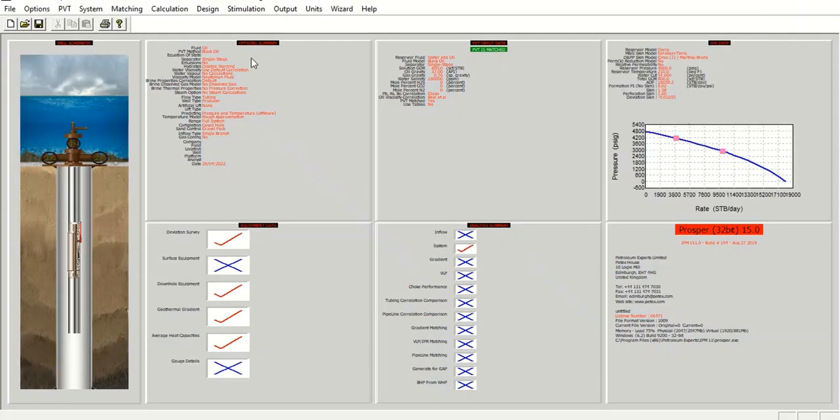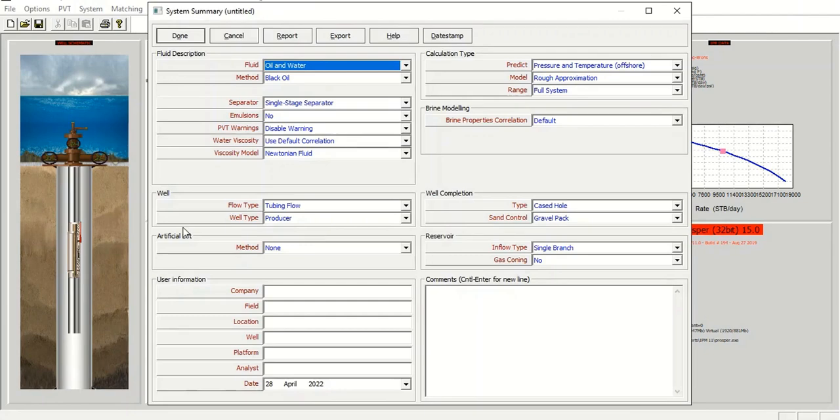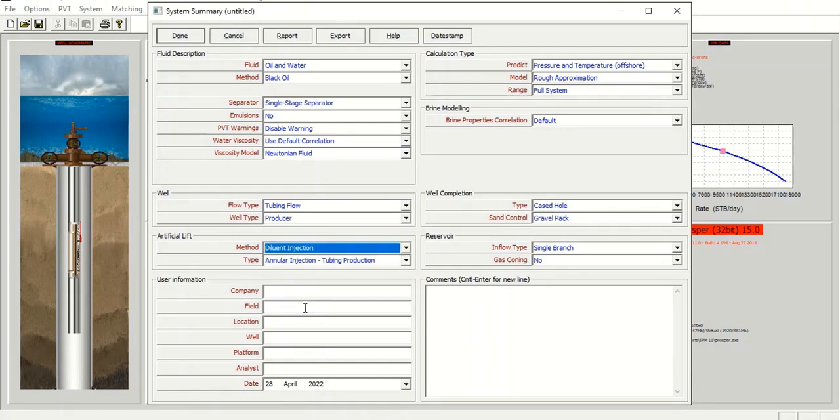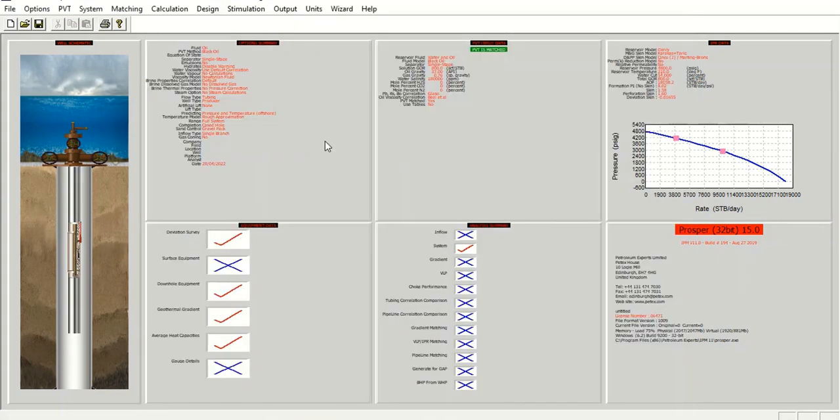And now go to the option summary. Right now we are on case 3. And now we change the artificial lift to diluent injection. Here, diluent injection. Okay. And that's for the method. The type is annular injection tubing production. Okay. So that's click done.